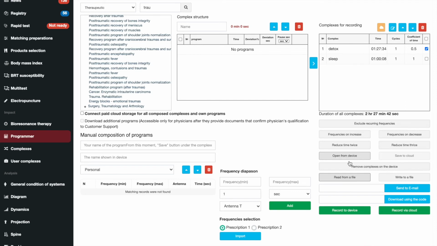Another thing is you can remove complexes on the device. If the device is connected with USB, you can remove everything you have in there. Or, the same as read from a file and open from a file, you can open from device. It will work the same way.